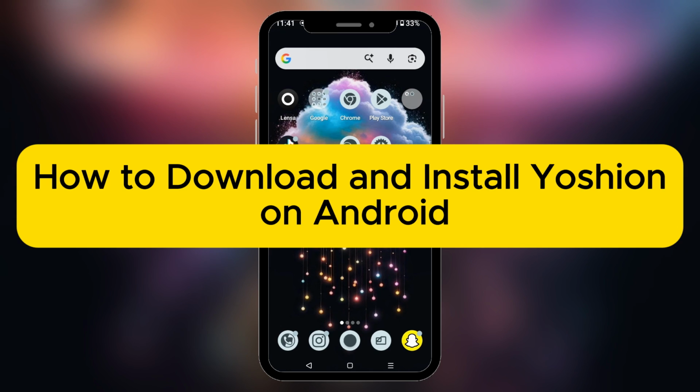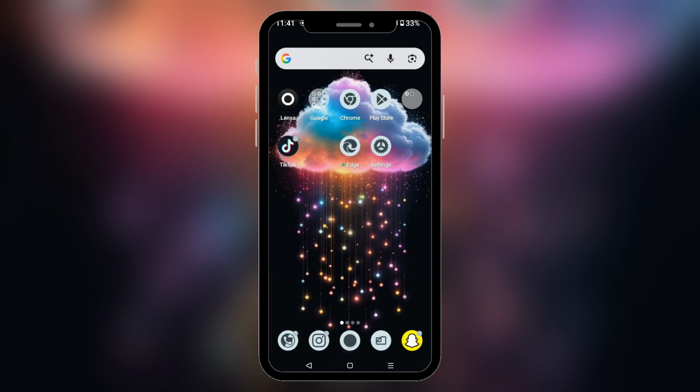How to download and install the Yoshion app on Android. Alright, let's get that Yoshion app onto your Android device. It's a pretty straightforward process, so stick with me.